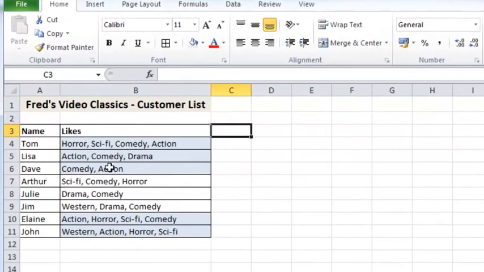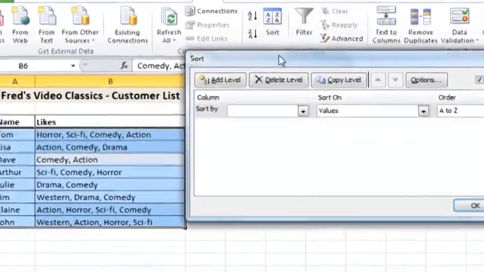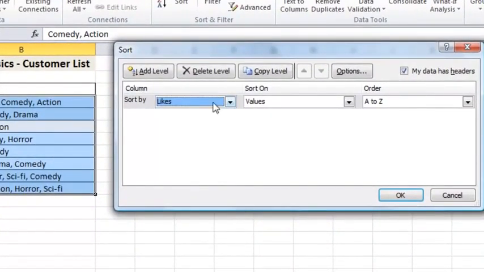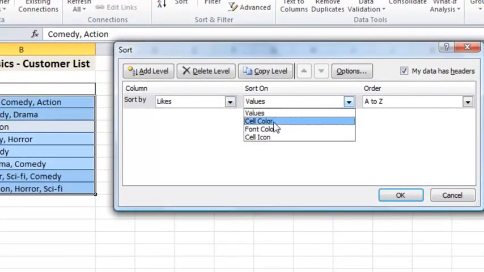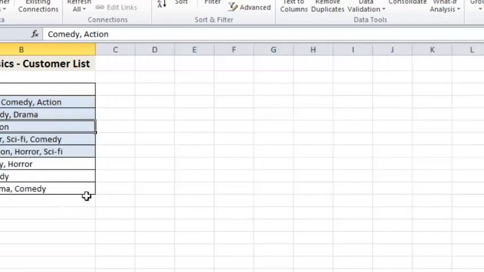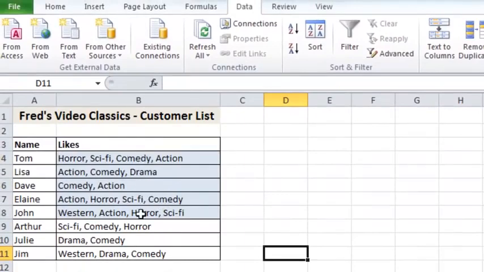It's then a simple matter of clicking anywhere in the table, go to the Data menu, click Sort. When the dialog pops up, we're going to sort by Likes, sort on Cell Color. There is only one cell color to choose from again, not too complicated. And again, make sure On Top is highlighted. Remember the tick in My Data Has Headers if you put titles at the top of your columns. Click OK, and there are all my action movie fans at the top of the list.